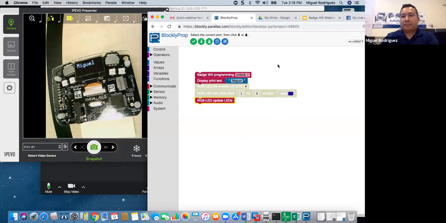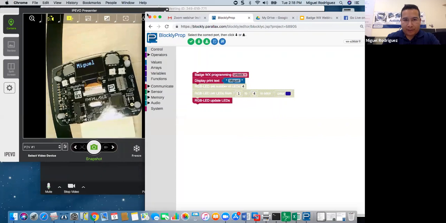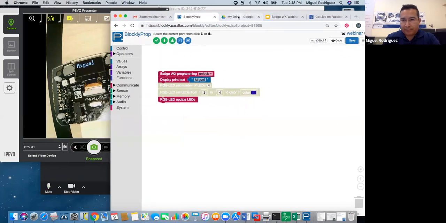Okay, so I'm going to take you guys through a tour of how to program the badge with Blockly. I know maybe a few of you might not have ever programmed in Blockly at all, so I'm going to give you a quick rundown on how to register and how to download a program, or how to get started creating a program. So this is the Blockly environment right here.